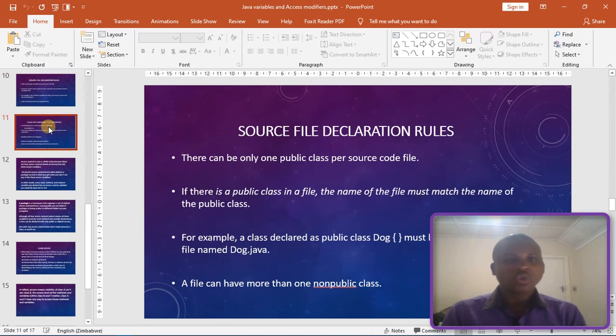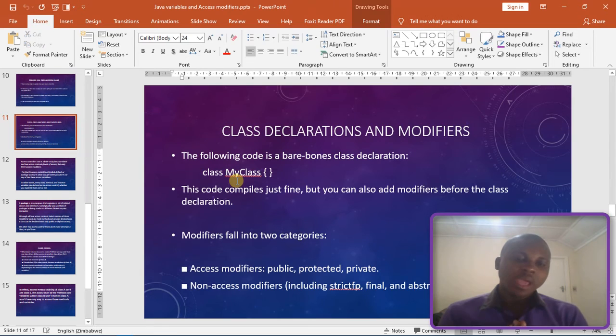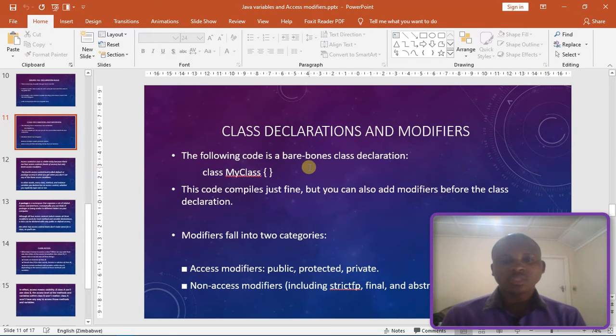And then after this, let's talk about the access modifiers, so class declaration and the modifiers. I was actually explaining how a class looks like and how you declare a class, and I think we have already managed to declare our class. So the following code is the bare bones class declaration, and this code compiles just fine, but you can also add modifiers before the class declaration. You can just create a class, say class MyClass, just like this, but also you can put the modifier here, or the visibility mode.